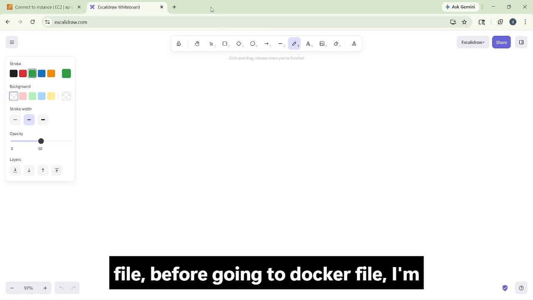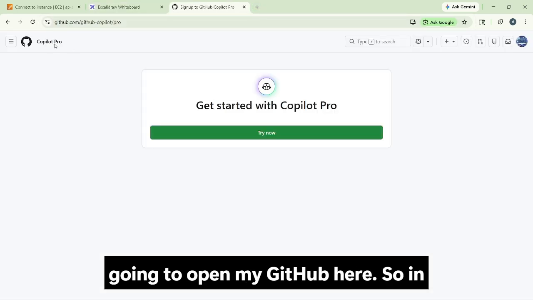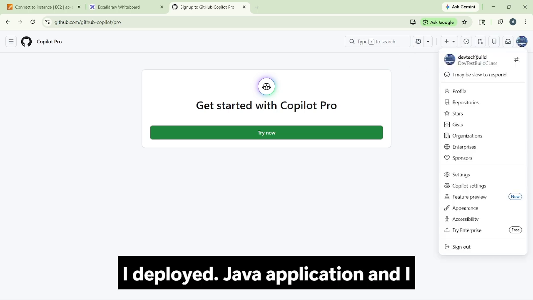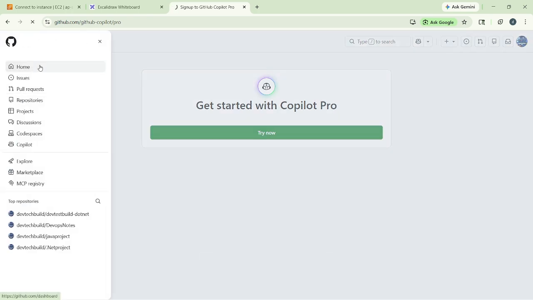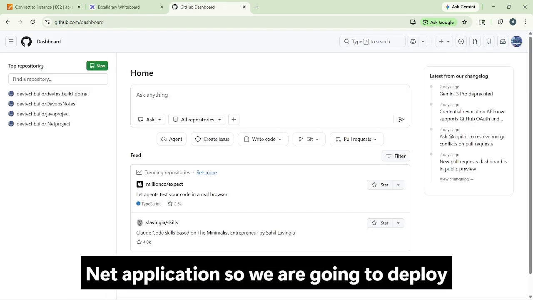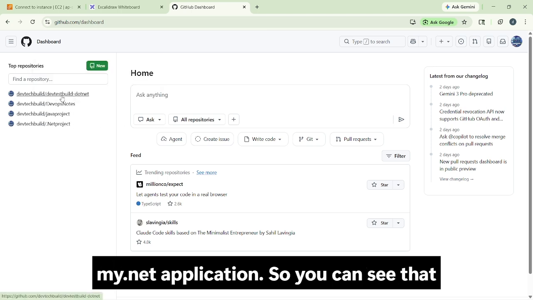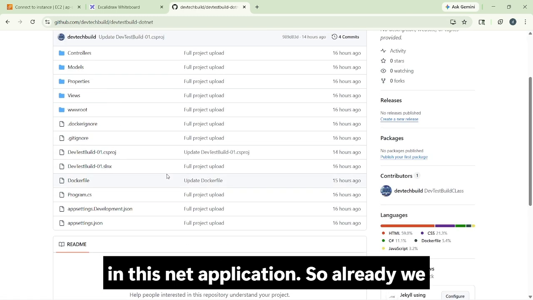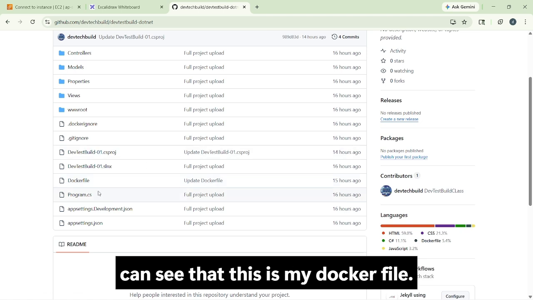Before writing the Docker file, I'm going to open my GitHub here. In this GitHub, you can see I deployed my Java application and I deployed my .NET application. We are going to deploy this, my .NET application. In this .NET application, we have already written some code. In that code, you can see this is my Docker file.